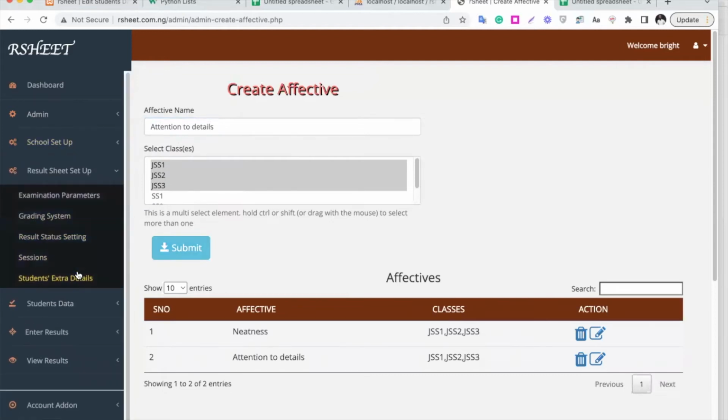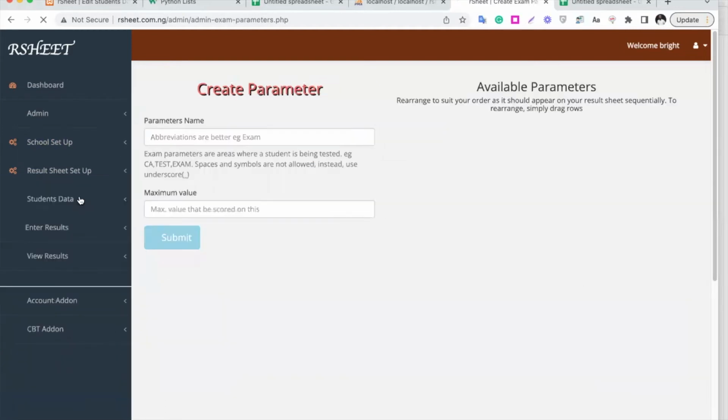Okay, therefore result sheet setup. These are setups that may change within a session. Things like exam parameters, grading system. They are peculiar to how your result looks. So let's start with exam parameters. What are exam parameters? Exam parameters are areas where a student is being tested. For example, some schools will say you have first test, second test, and exam. Some will say no, we have first test, project, exam. Some will say you have first test, second test, third test, exam. So these are the areas you are testing the student.